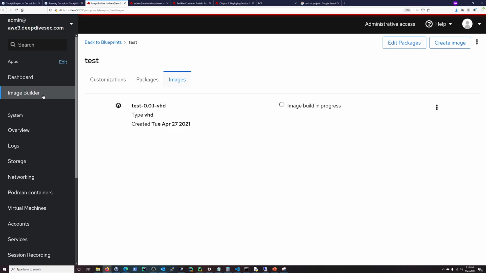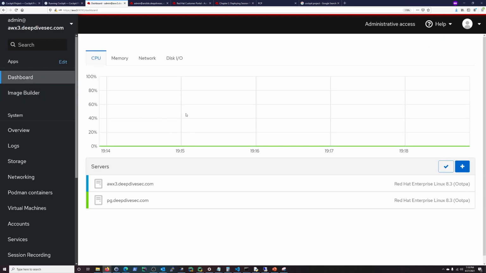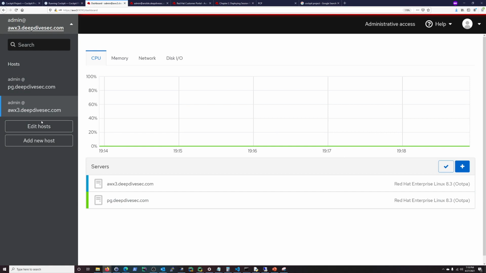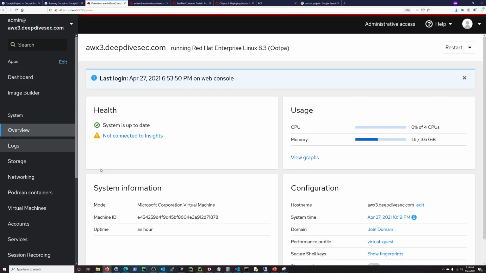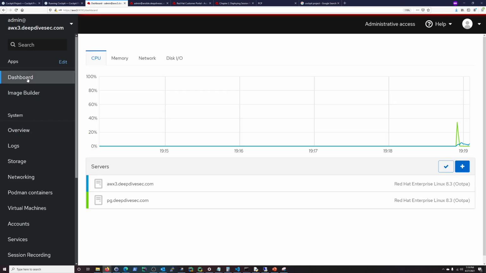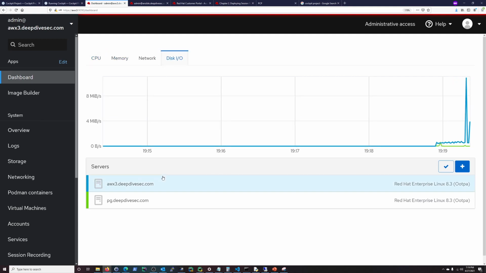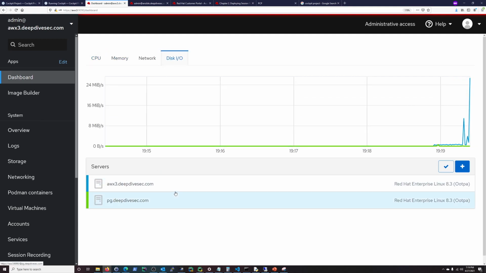But back to here, and this is the dashboard. So this here is kind of the new feature that's similar to the dashboard. The only thing that's different is the overview you get machine by machine, where the dashboard you get all of them together. So you see the green and the blue line there. AWX3 is doing a little bit of CPU, but we should see more disk. Yeah, see there's a lot more disk stuff going on there.